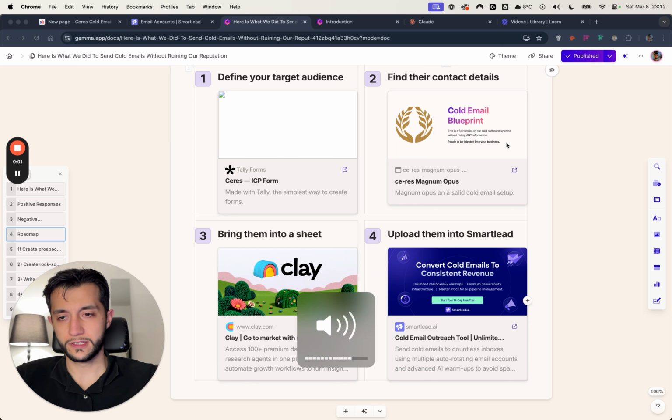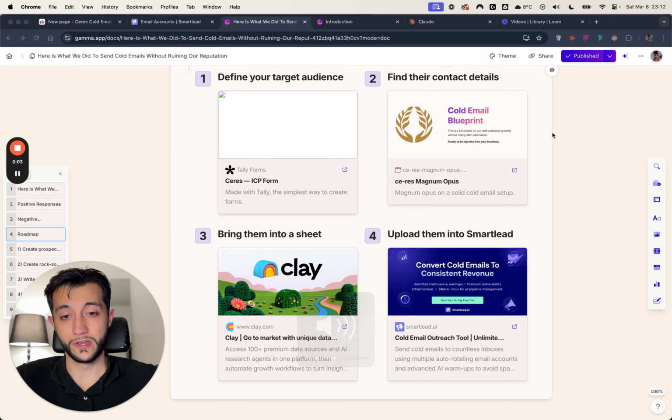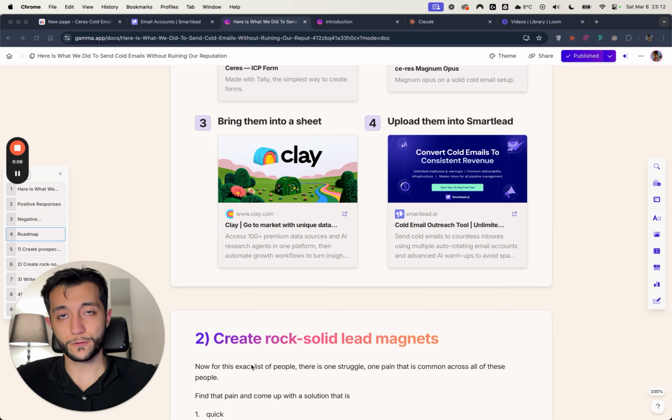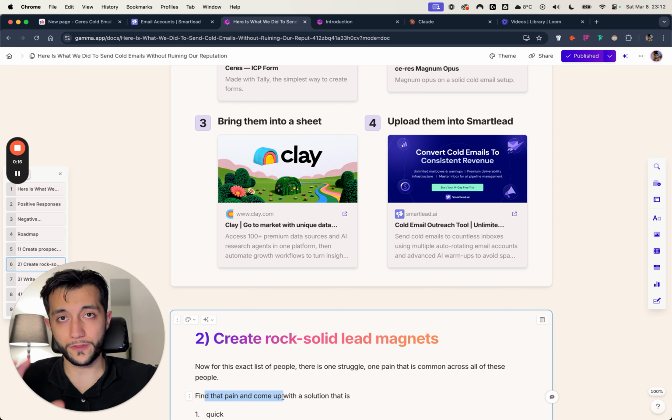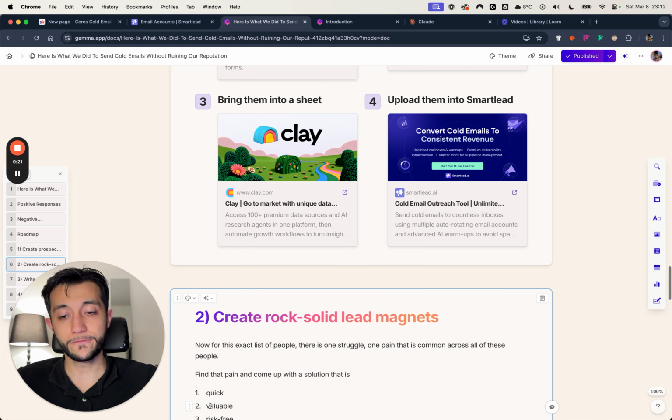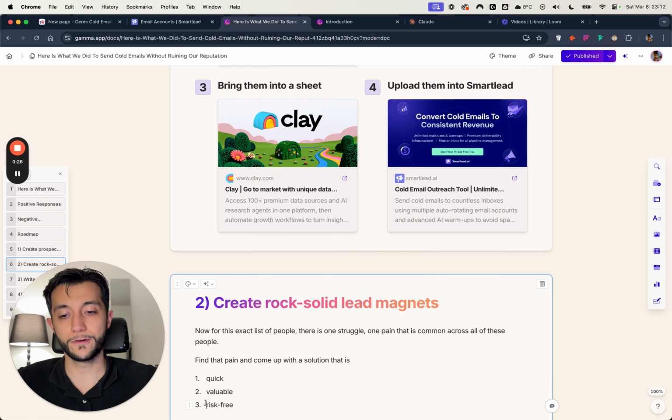All right, building lead magnets. Let's get into this step. It's pretty simple. It's going to be awesome. Now, for the exact list of people that we have already created, there is one struggle, one pain that is common across all of these people. Find that pain and come up with a solution for that pain that is quick to implement, actually valuable, so it solves a pain point that is actually pertinent, and it's risk-free for them to implement.